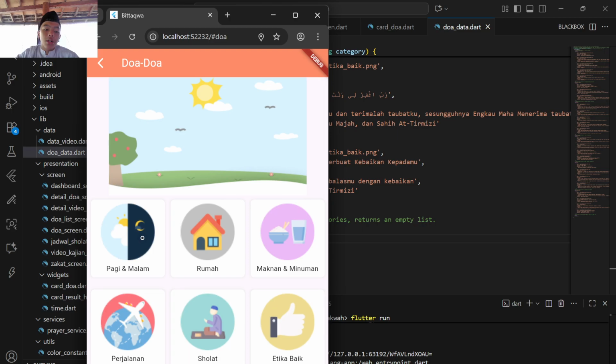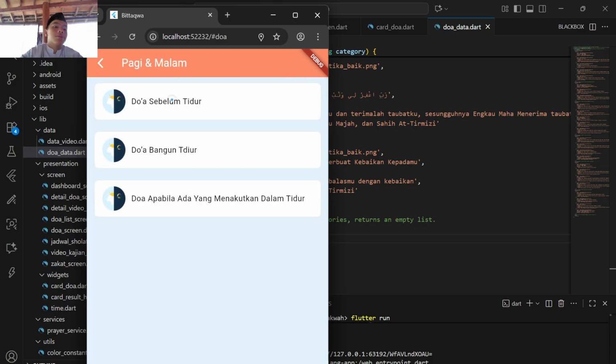When we open pagi malam, it will show the pagi malam category. There are three doa. First is the doa before we sleep, the doa after we sleep, and the doa when there is something terrifying in the sleep.